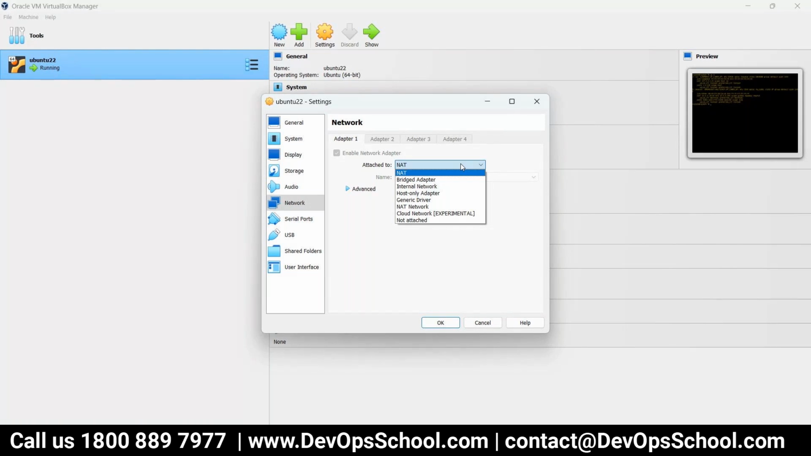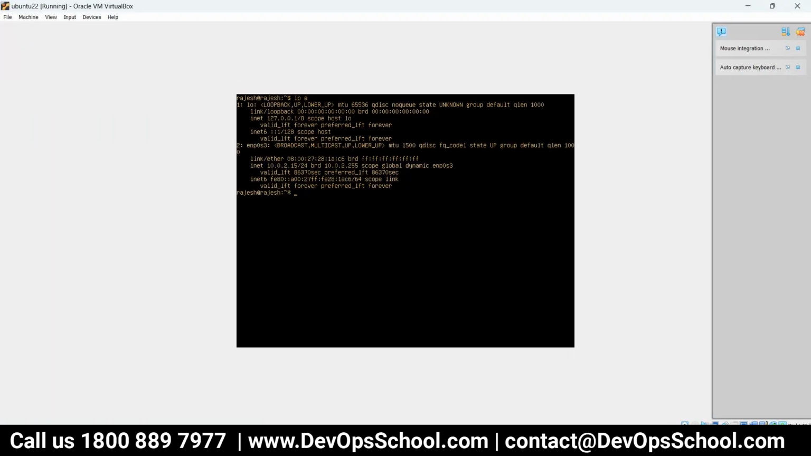But you know what will happen? I cannot reach this machine. See here, if I do a ping to 10.0.2.15, I cannot reach it from my host machine. That is a problem. So what are we going to do? I'm going to change the networking. I'll change it to bridge networking.